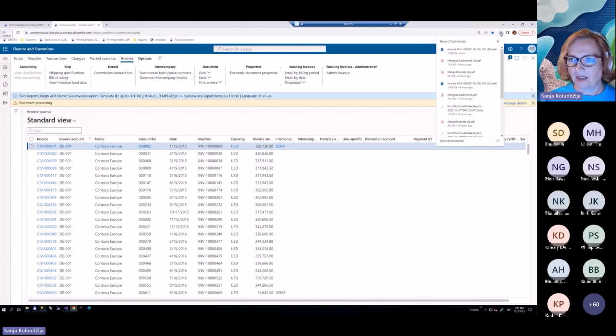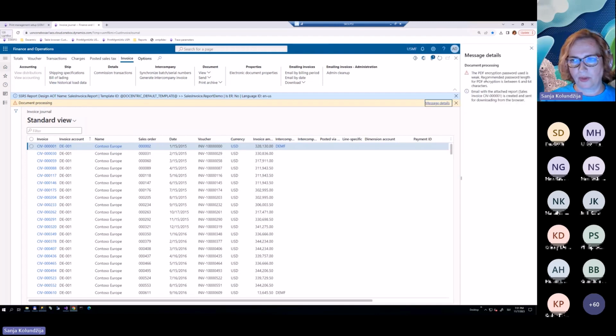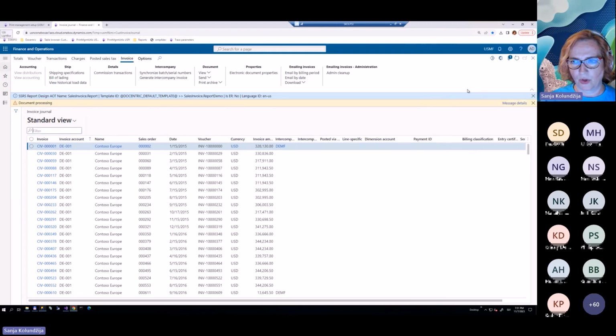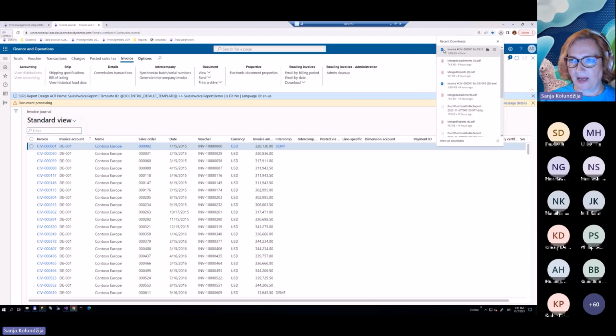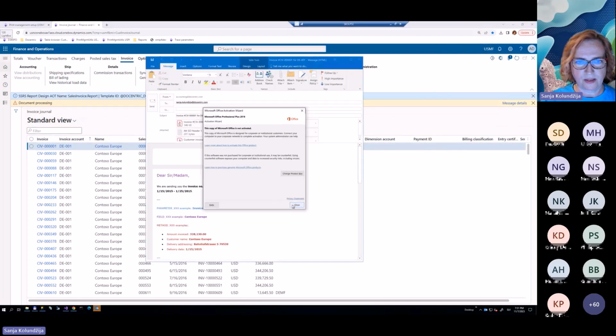And here above, okay, this warning is because I have encrypted the document, but with a weak password. That's why I'm getting the warning. Otherwise, nothing serious. And here, this is my message that has just been created. So I will download it. Here it is, and open it.